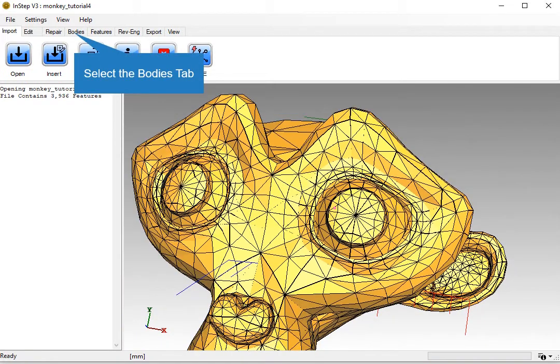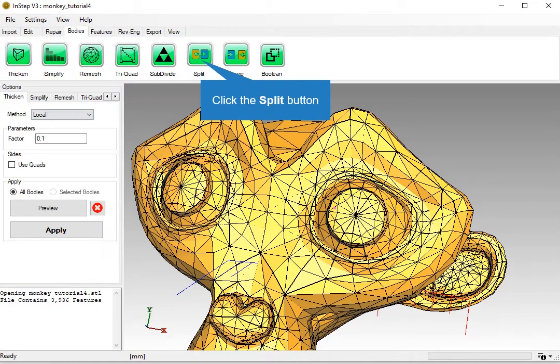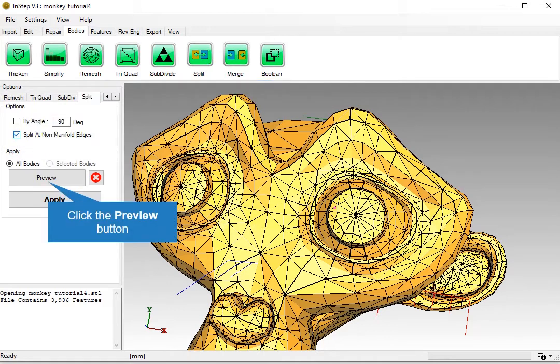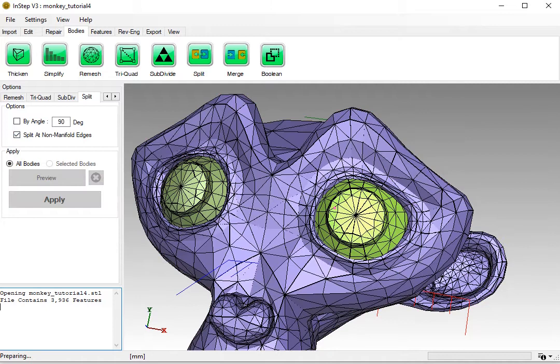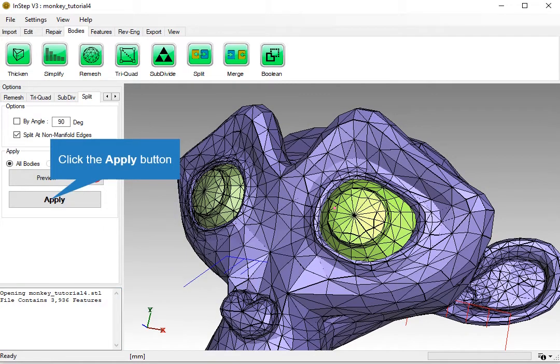Now switch to the Bodies tab and switch to the Split tool. Keep the default options and generate the preview. The preview shows us how the data will be represented, using different colors for different bodies. Click the Apply button to make the changes permanent or choose other options to experiment with.